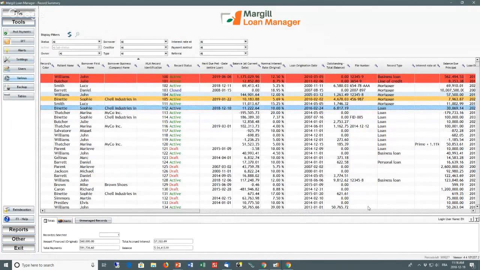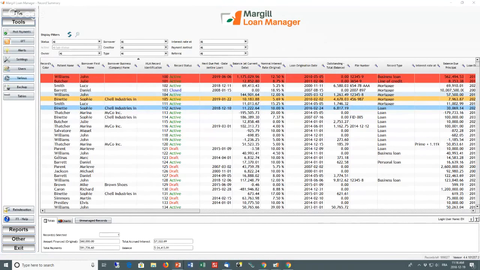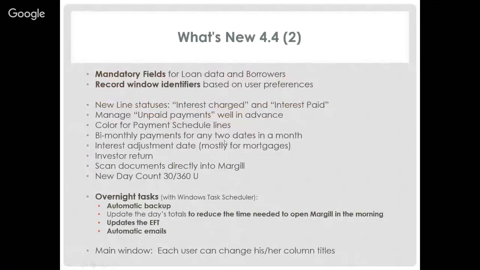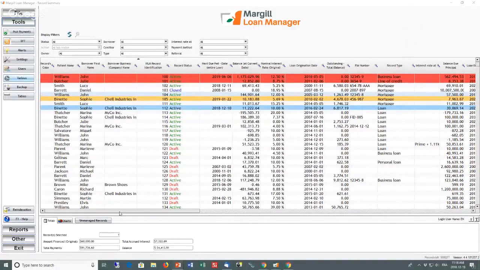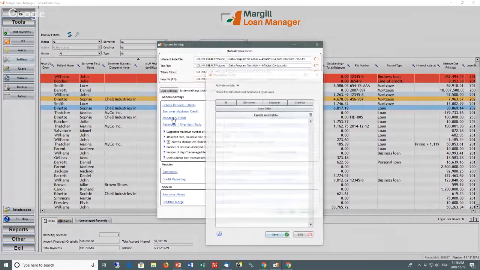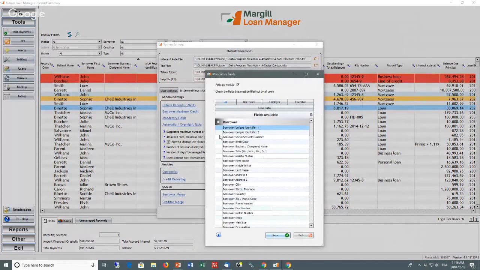Okay, let's go back to the presentation for our next changes. Okay, we also have mandatory fields. You'll see the record identifiers, and we'll look at all of these directly in the software. So back to Marjo. So mandatory fields, I find they're a pain personally, but they can be useful. You can go in settings, mandatory fields here. You activate the module and you say, I must enter the borrower's, well, of course, first name. People always forget to put in the Mr., Mrs., etc. So I want to make this compulsory.